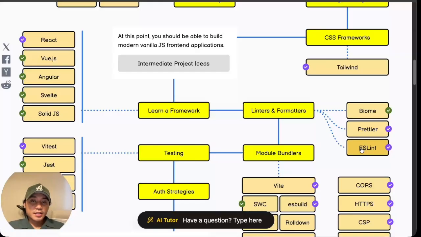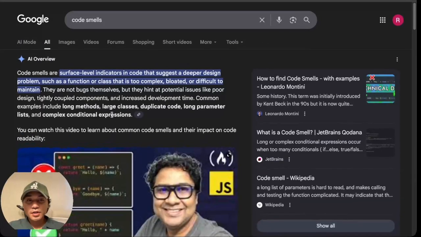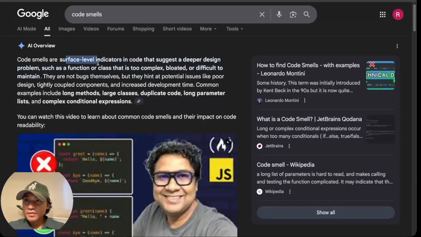So ESLint is a linter. A linter goes through the code and maintains a consistent style, or finds errors, or what is known as code smells. The first time I heard about it was in a software assurance class, and it's basically, as you can see here, surface level indicators in the code that suggest a deeper design problem, such as a function or class that is too complex, bloated, or difficult to maintain.